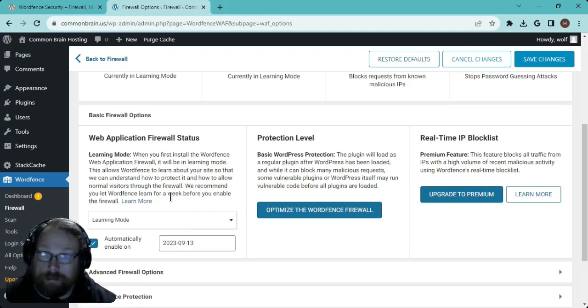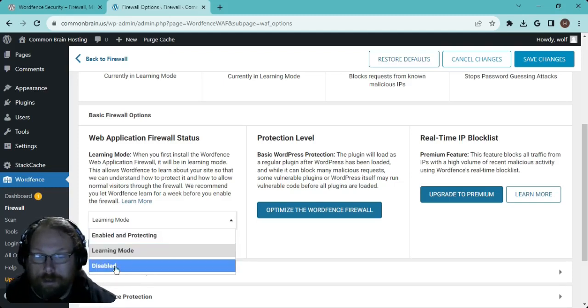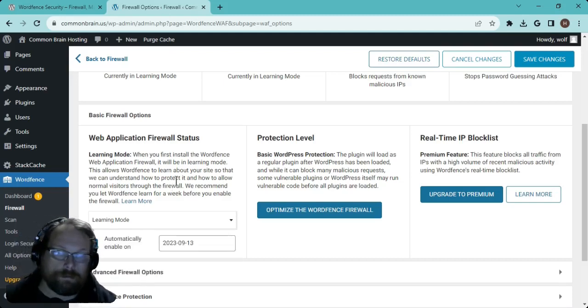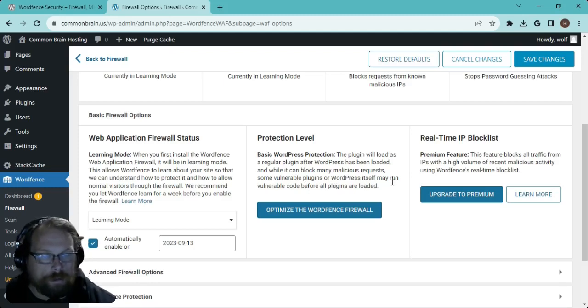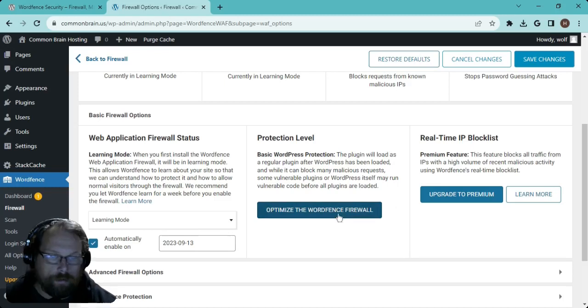And I'm going to go ahead and take that advice and leave it alone. But once you are ready, you just click here. You can either disable the firewall altogether or enable and protect. Protection level, you can optimize. The plugin will load as a regular plugin after WordPress has been loaded. And while it can block many malicious requests, some vulnerable plugins, or WordPress itself may run vulnerable code before all plugins are loaded.